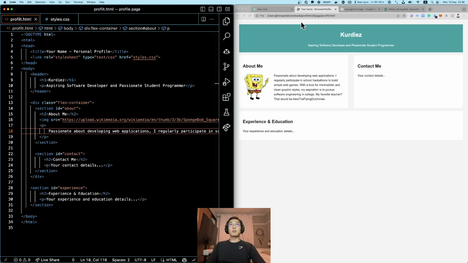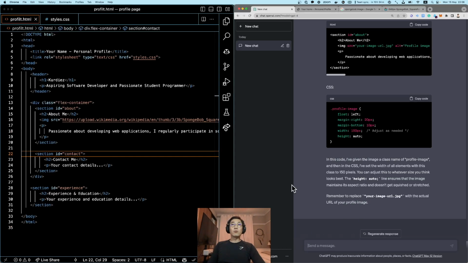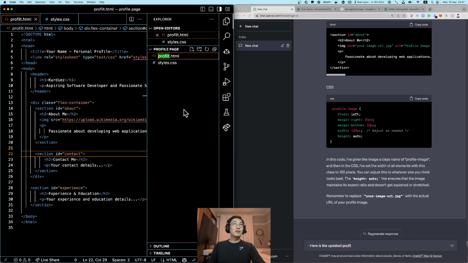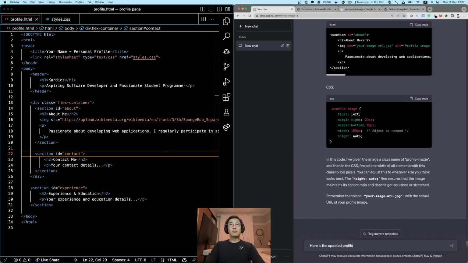So let's move on to the contact me. If it's not too much, once in a while, I like to just copy and paste the whole code to let ChatGPT know the progress so far. So here is the updated, sorry, I had a spelling mistake. Profiled. So then here it needs to be profile as well instead of profiled. Right, so here is the updated profile.html.